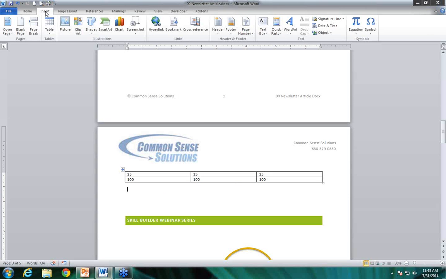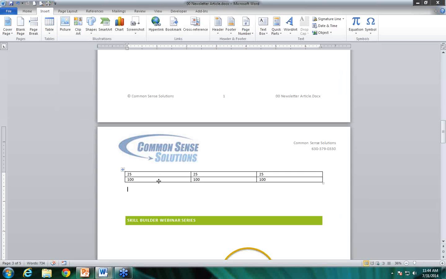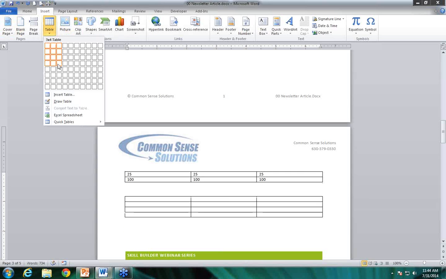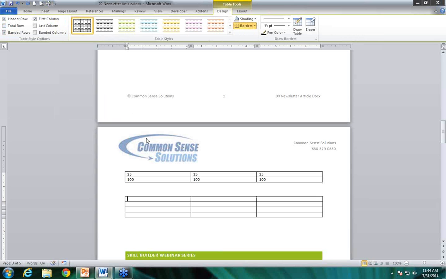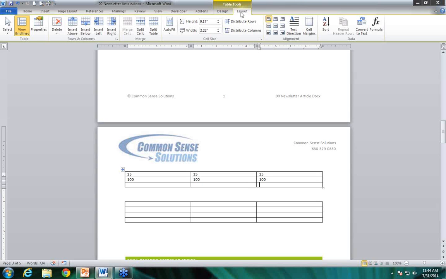I could have also gone to Insert, Table, and you'll see up here I have a little wizard for building my table. So as I select the different areas, it'll automatically start building that table for me. Again, I mentioned that you could do formulas. So if I just tab and create a new row of data, I can put my cursor in this last field, go to my Tables tool tab, click on Layout, and then go to Formula.